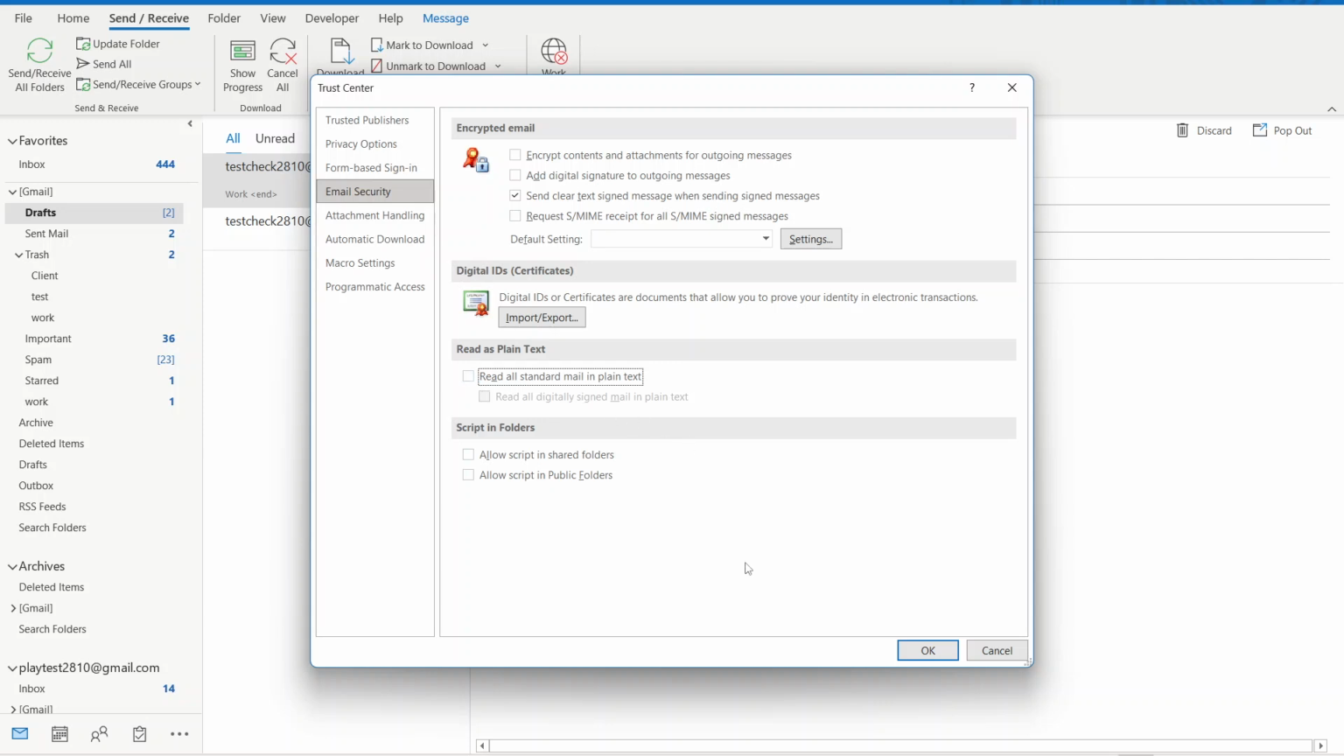Remember, Outlook's security settings are meant to help, but sometimes adjusting them can restore functionality without compromising security. And that's it. With these easy adjustments, your attachments should start showing up immediately.